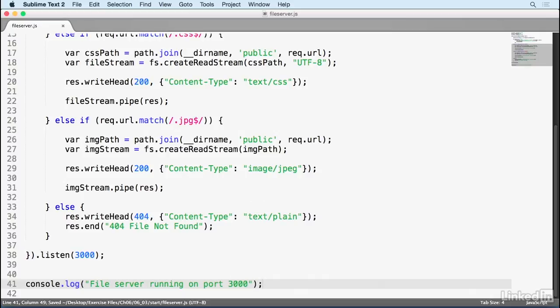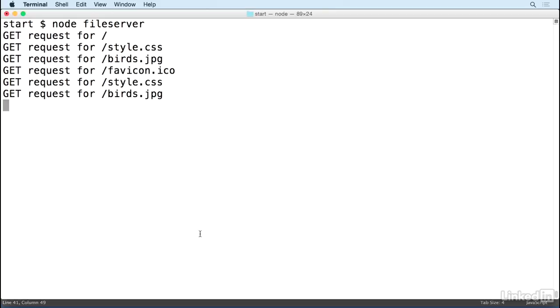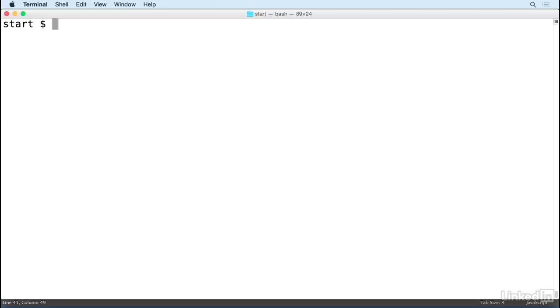So we can go ahead and save this and navigate back to our terminal. And I need to stop my old server, so I'll go ahead and hit Control-C for that. We can go ahead and clear the terminal content. And now I'm going to run my file server, node file server. And we see that our file server is running on port 3000.